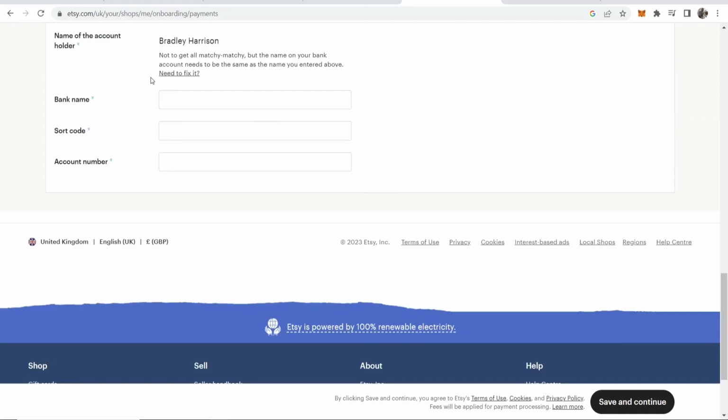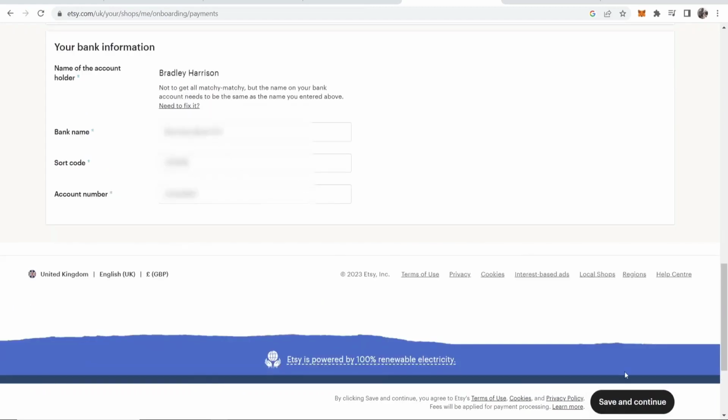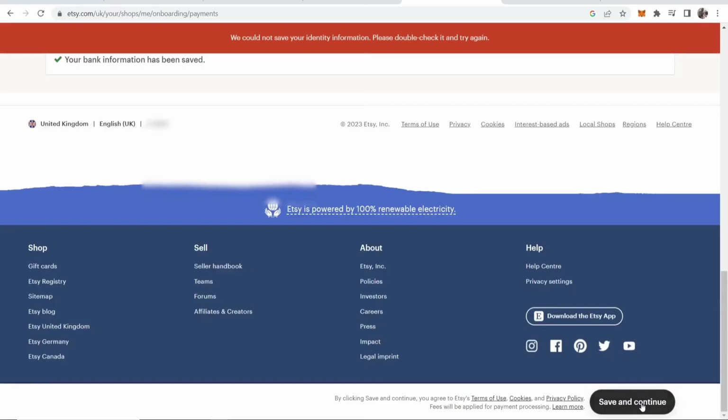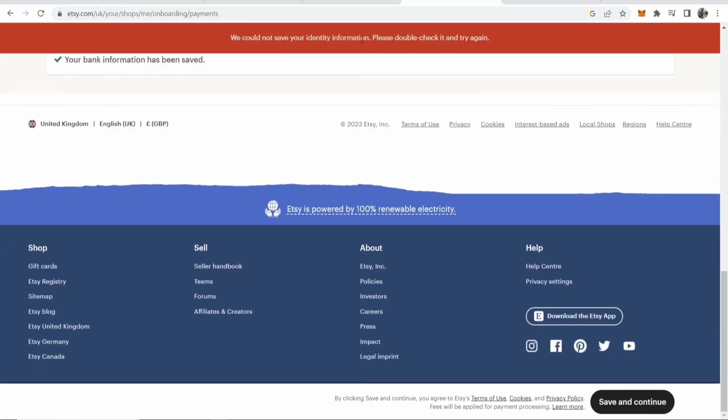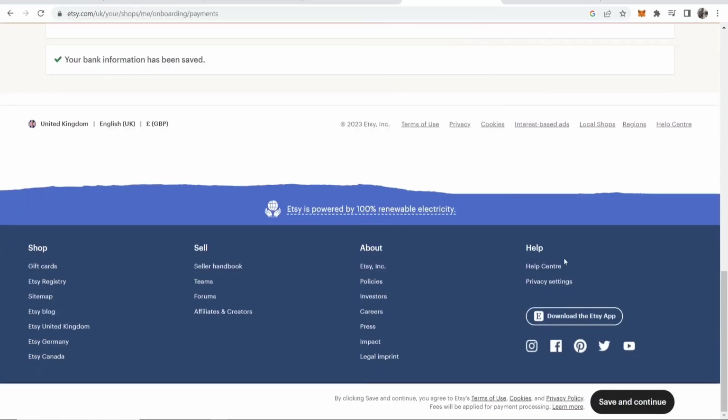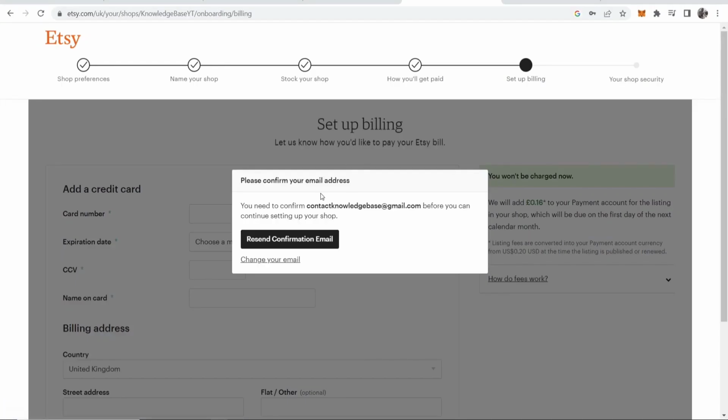And now we've done that, we can now enter in our banking information. Now your name does have to match your name that you've entered in on your profile. Enter in your bank name, sort code, and account number. So I'm just going to go ahead and do that now real quick. So now that's all filled in, we can now click on save and continue, and that will take us to the next step. We could not save your identity information, so let me just check this for errors. Okay, so now we've done that and we've gone to the next step.